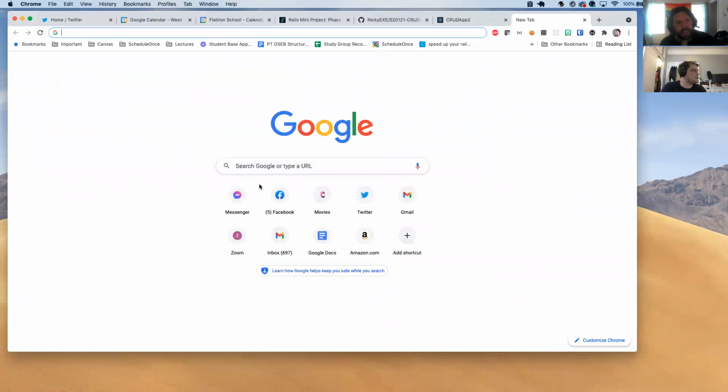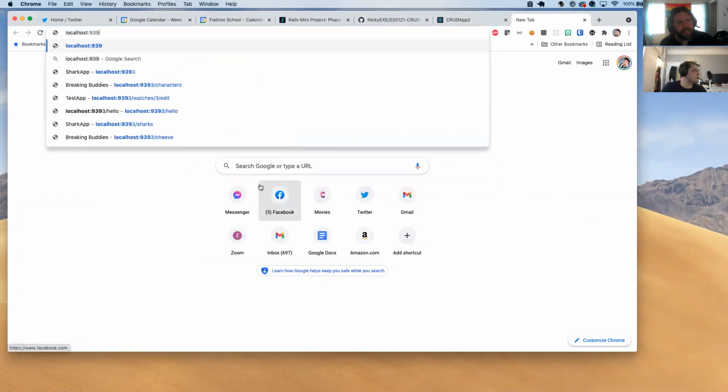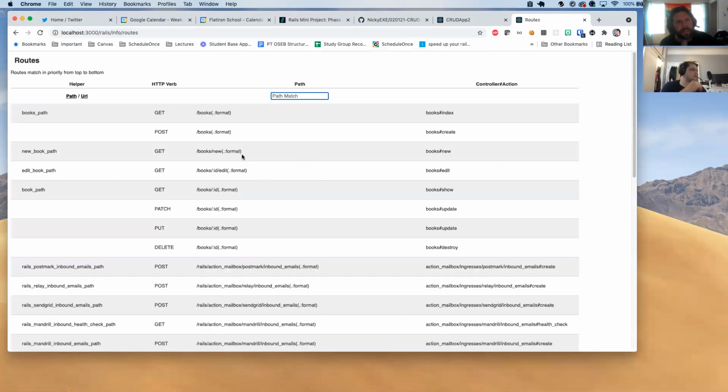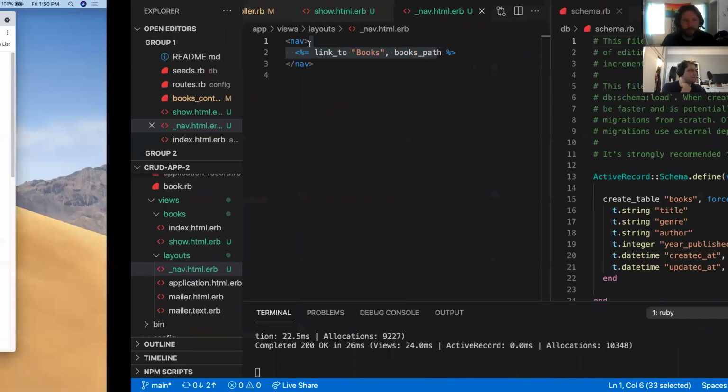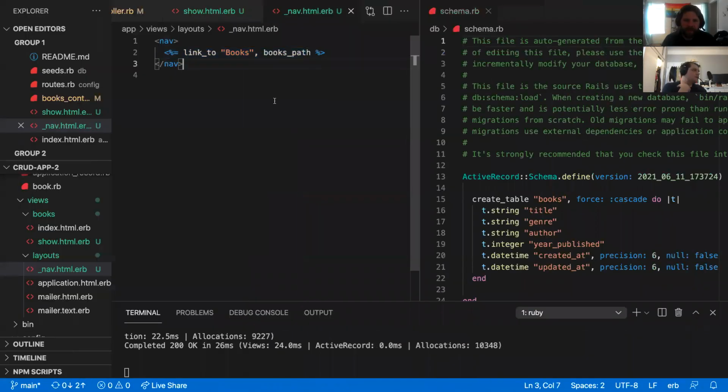You can go to localhost 3000 /rails/info/routes, and books path is the correct one right there. And since we know that the books path doesn't have any sort of IDs or anything like that, it doesn't take an argument, so we can just write books_path. Cool. So what now to get it so that we can actually see that this works?